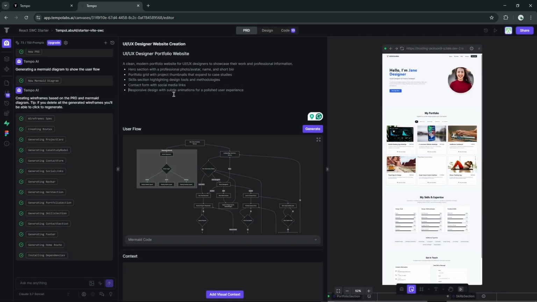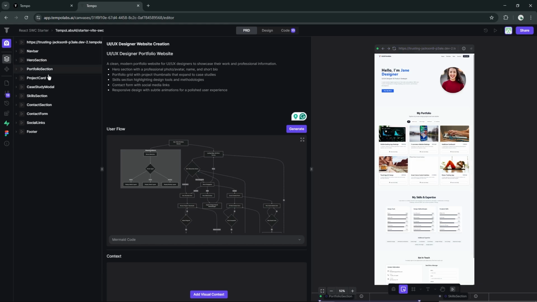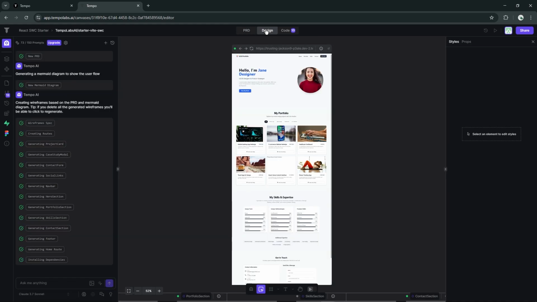Now, let's take a look at Tempo's interface. Right here, we have the AI chat. This is where you can type prompts to make changes instantly. You can even switch between different AI models to get the best results. Next, we have the DOM tree, where you can select any element on the website and edit it easily.